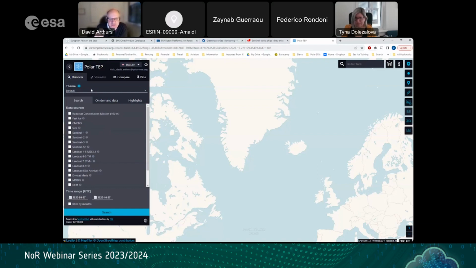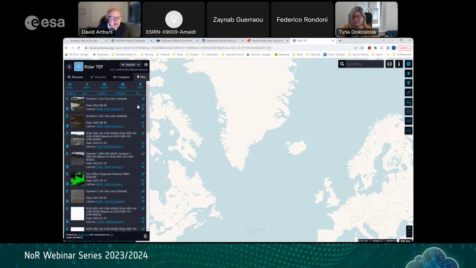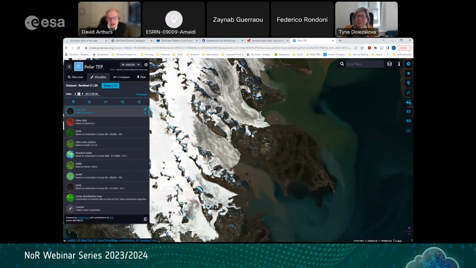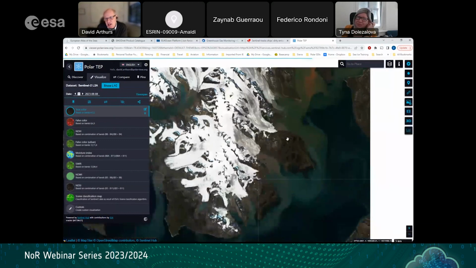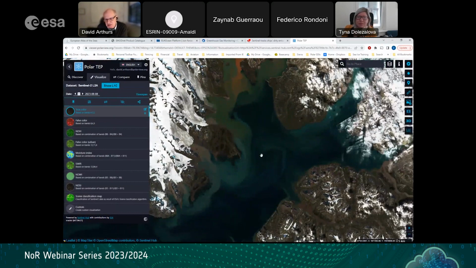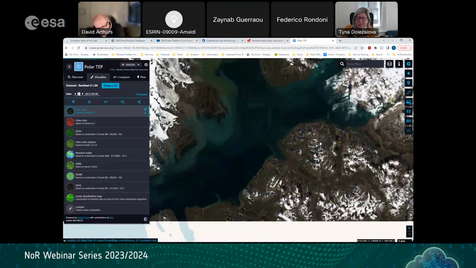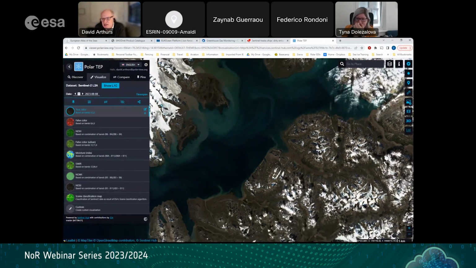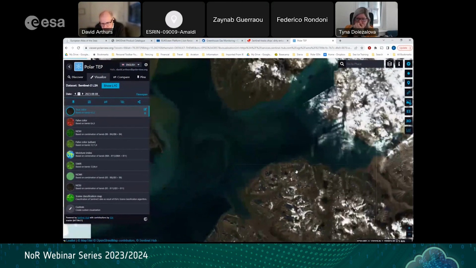Once you've looked at data and you want to save a particular view of some data to come back to, you can use what are called pins. So here are my pins. And for example, I have here a Sentinel-2 image. This is actually Svalbard. Longyearbyen is, I think, here.